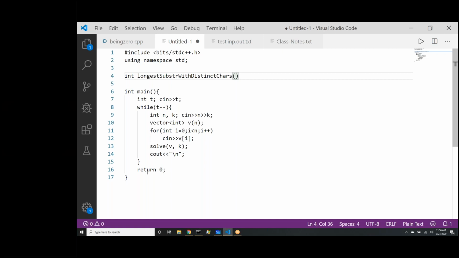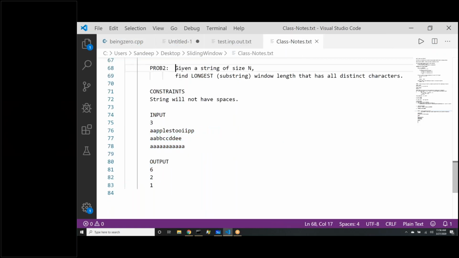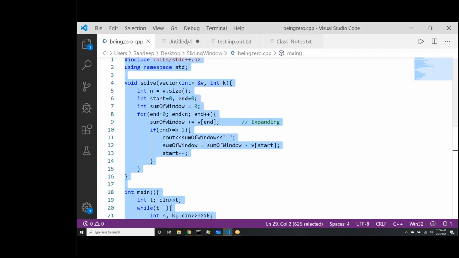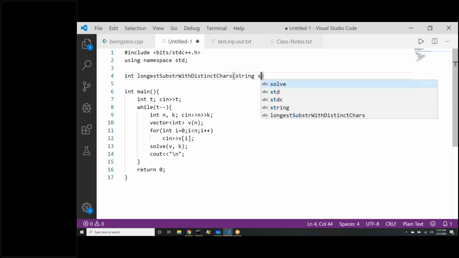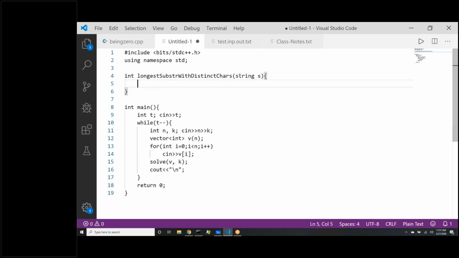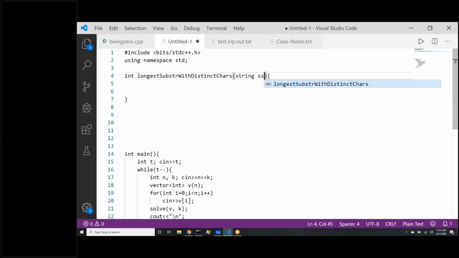We are writing a function. We will have some input and we need to give the answer of the longest size. For one test case, I'm writing this function. See, this is the problem statement. What should be the input to our function? It should be the string. So we are getting string S for which we have to give the answer. Let me call it str.